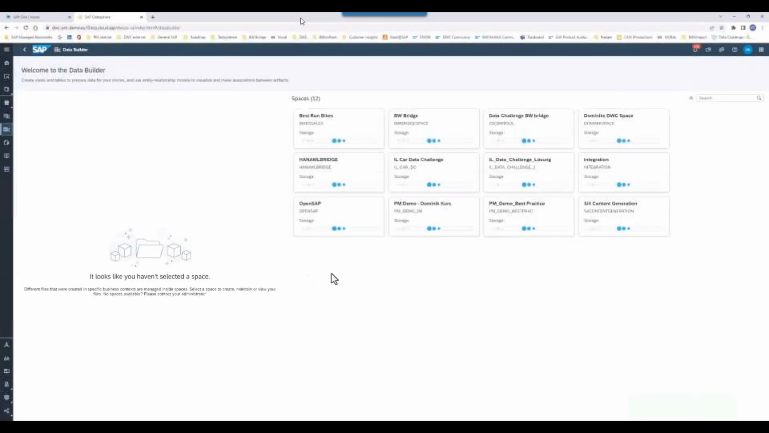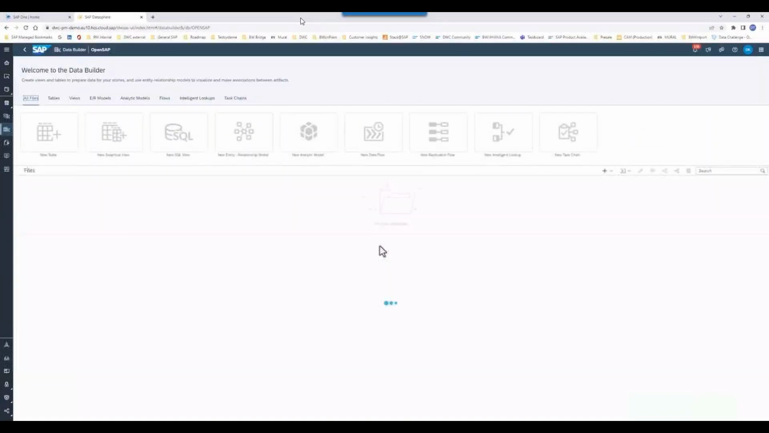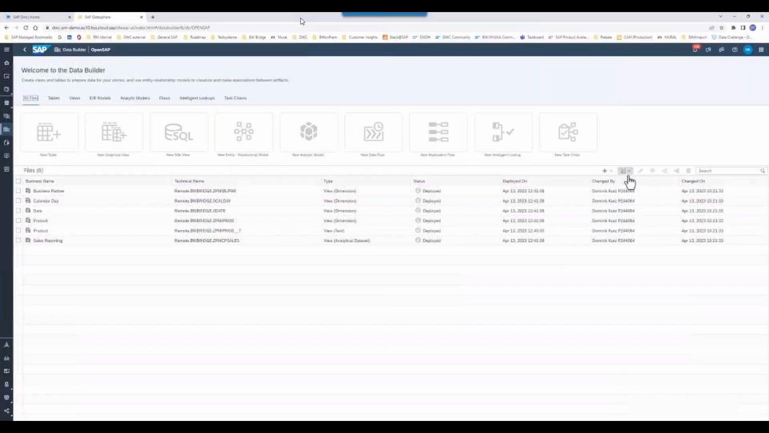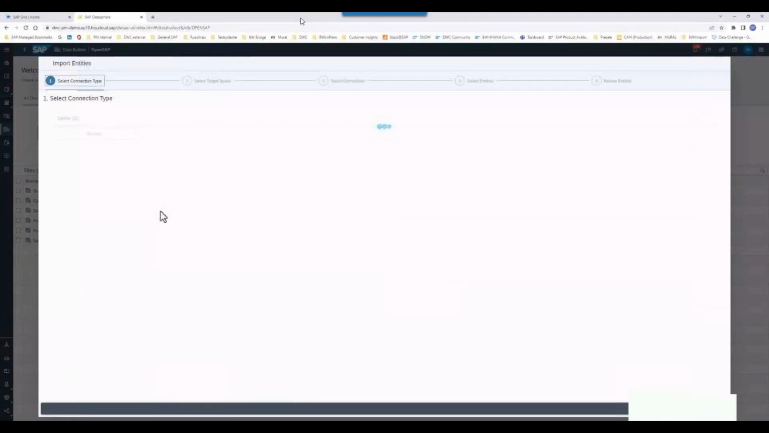So now we are in the tenant in our space and we will import our query into the space. Here on the right side, we have an option to import entities. Let me switch to the space first. And of course, we will just say import entities. Now we will choose our connection type as BW bridge. We've already started from the target space, so we can jump over it.